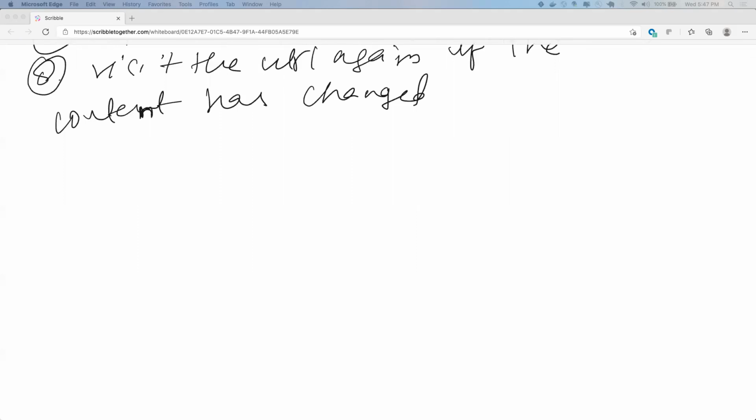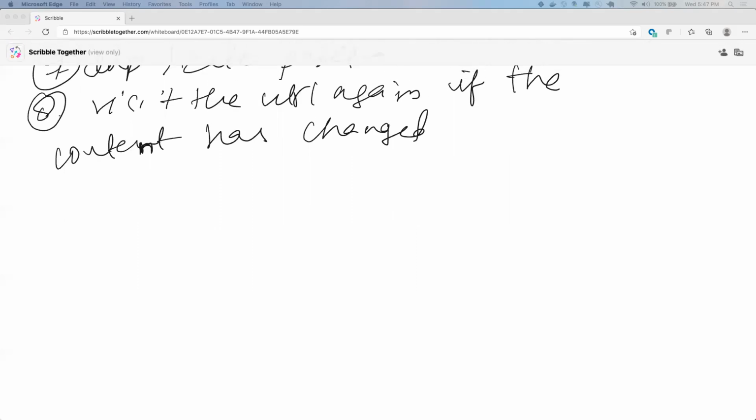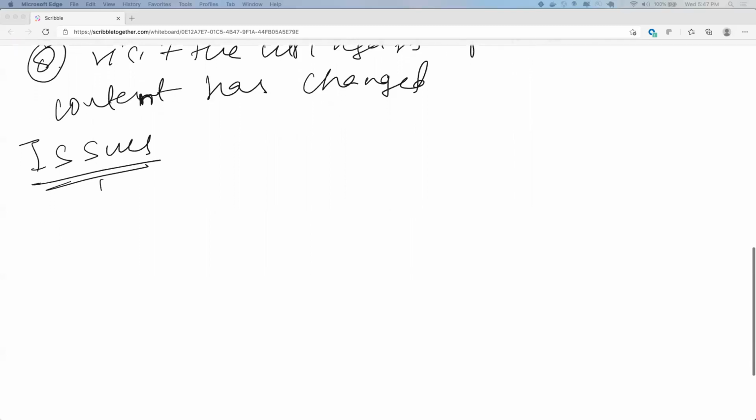Okay, so now I actually want to get into the issues. One of the issues that Devin already said was, I think he said, duplicate pages.